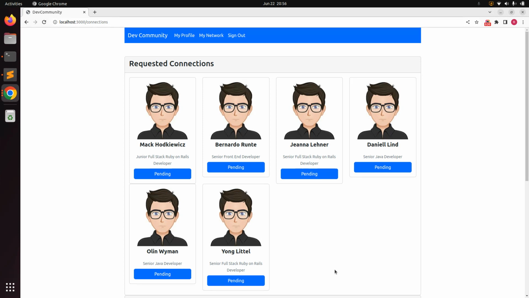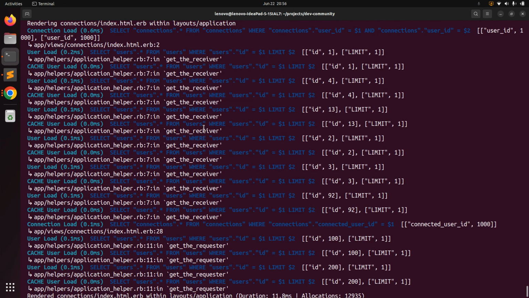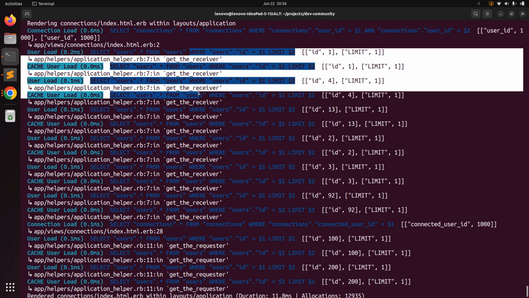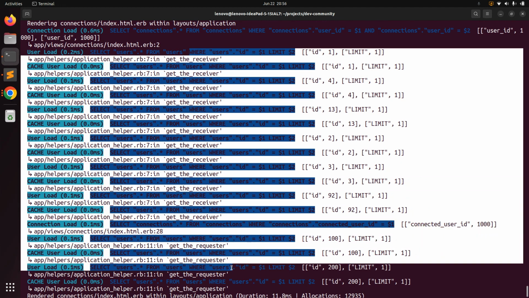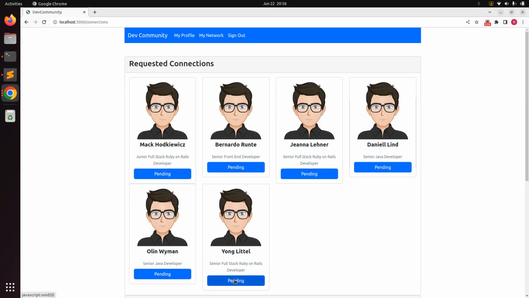Let me show you. Here you can refresh the my network page. Just refresh the page and now go to the terminal where the server is running. Here you can see that we are running too many queries to fetch all the requested and received connection requests. This is the worst thing and this is the problem for us. Here we need to display the same output, but using eager loading to reduce the number of queries.